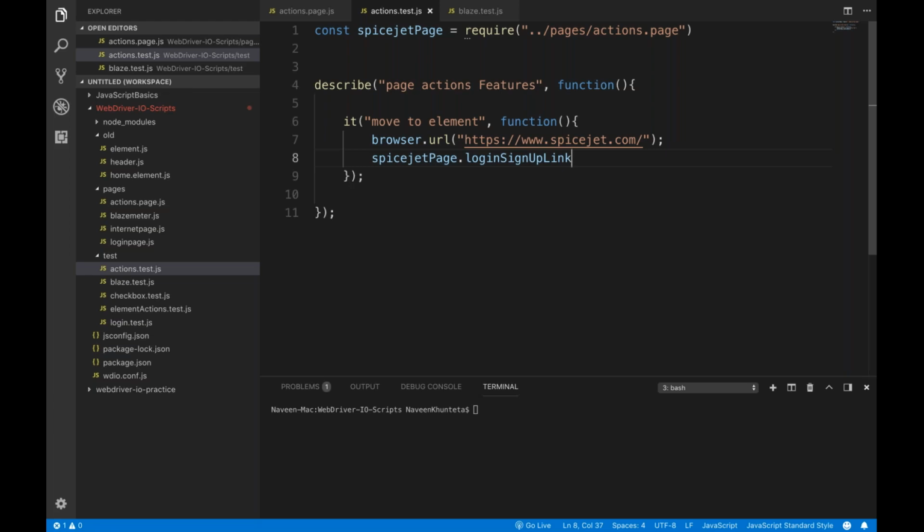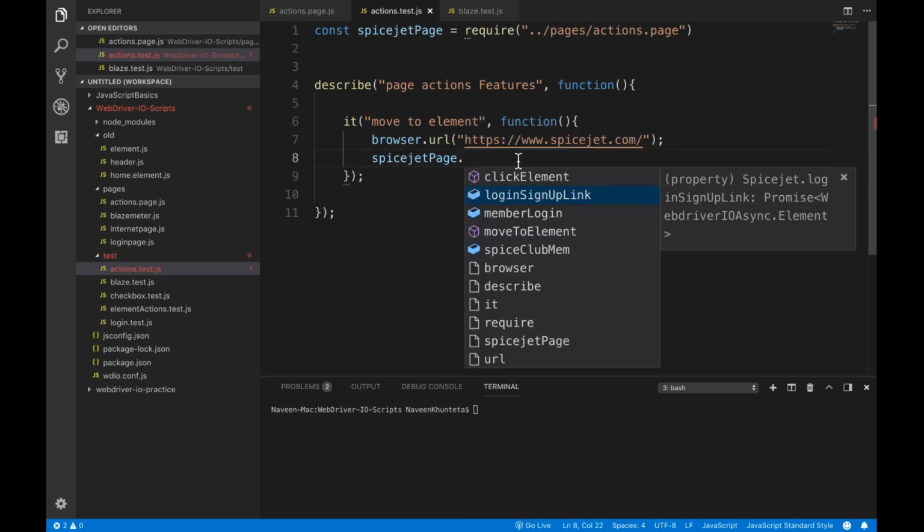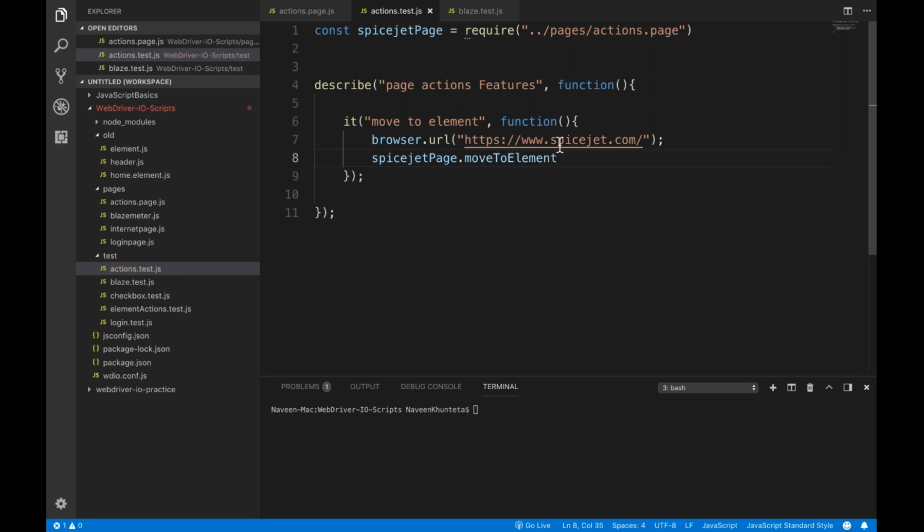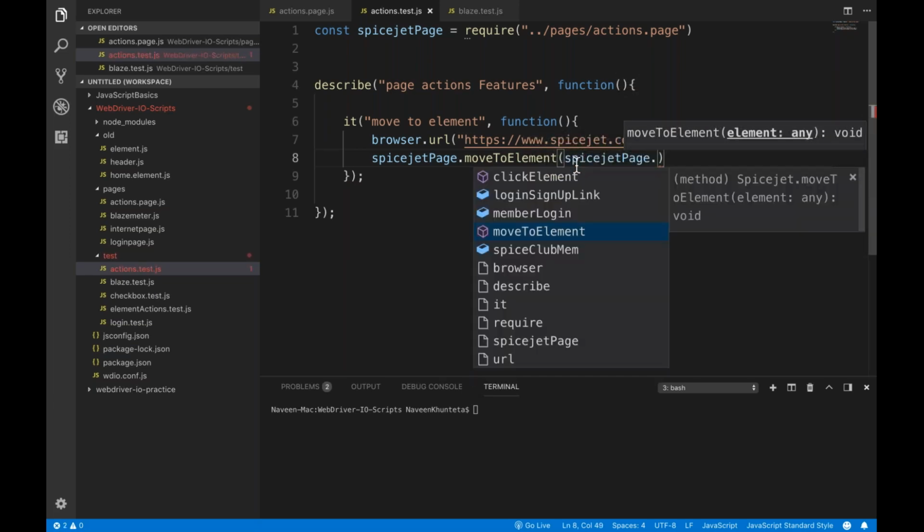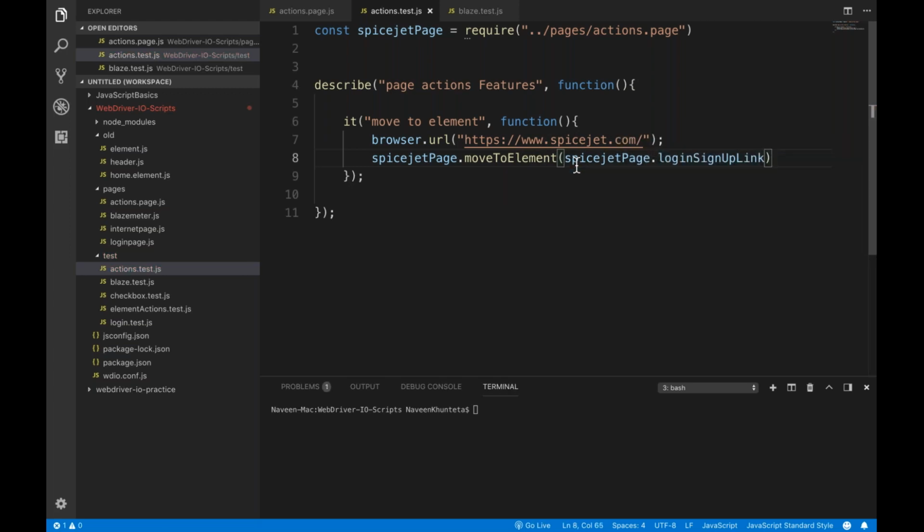What we have to do is simple: login sign up. But before that, we have to write it like this, dot, and we will be using the move to element method that we have created. The move to element method says you give me the web element. So how will you get the web element? To get the web element, again I'll be calling SpiceJet page dot login sign up link, right? So let's see whether it is moving to the specific element or not.